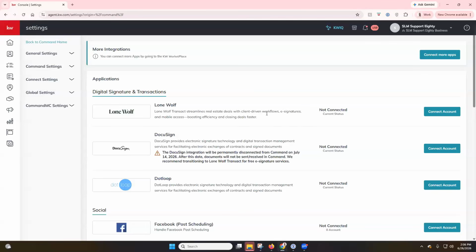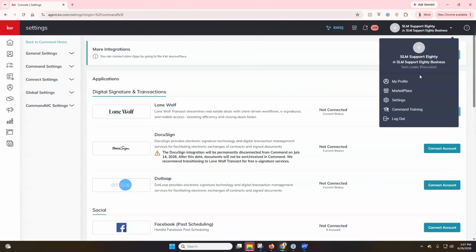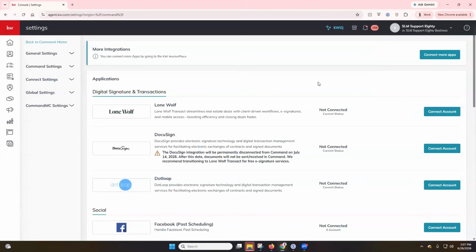What we're going to do first is access our Lone Wolf account. I'm going to click on the Connect option on the right-hand side to set up our Lone Wolf Transact option. Once again, just a reminder, make sure that you're under your name at the top right and select Settings from that drop-down. I'm going to click on this Connect account option on the right-hand side. If you already have a Lone Wolf account set up, if you've utilized Cloud CMA in the past, or Transaction Desk, any Lone Wolf product, you can sign in with that account.